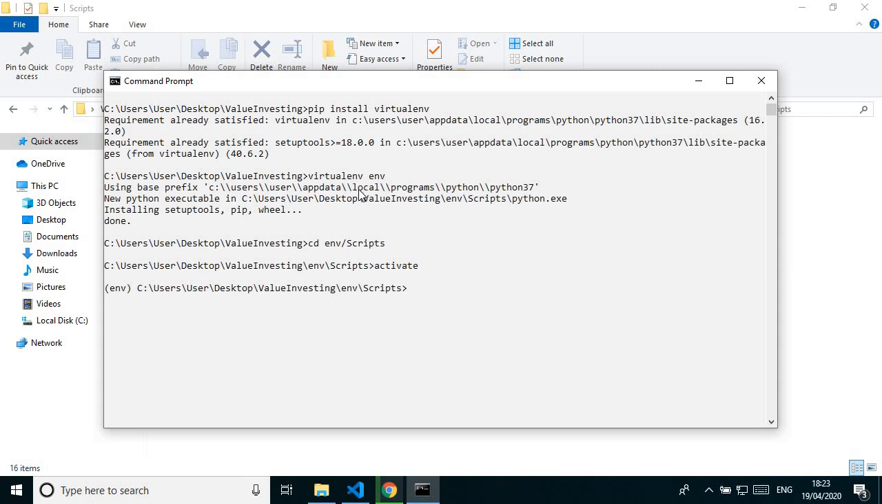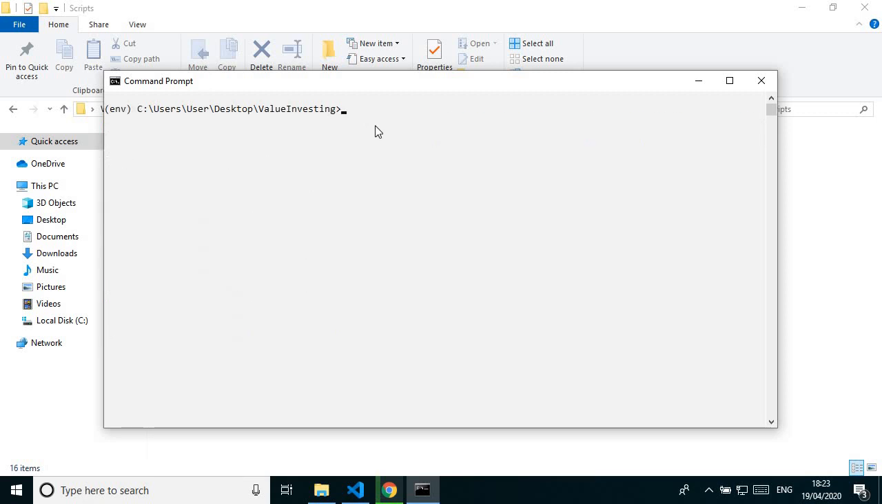Previously everything was installed globally, so this virtual environment was installed globally. That's why basically we were able to create an environment, because we needed virtualenv globally before. Okay, so now we are in that environment. I'm gonna come out. So we are now back in the value investing folder. Now in this folder we have the environment ready.